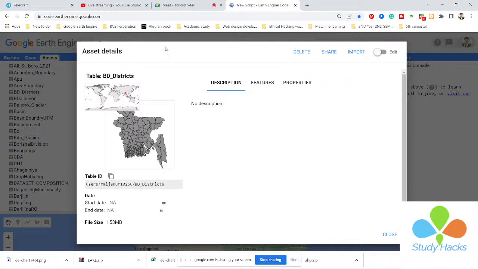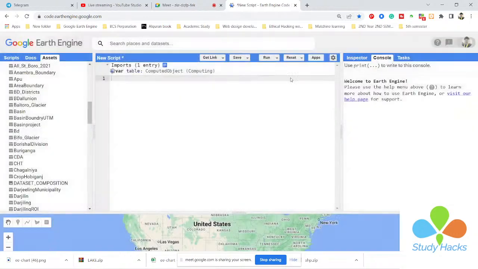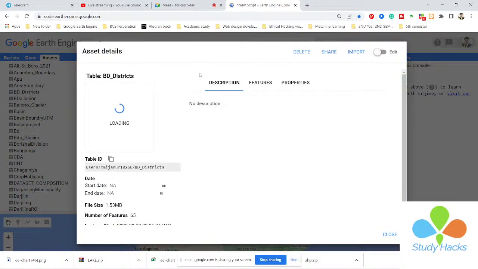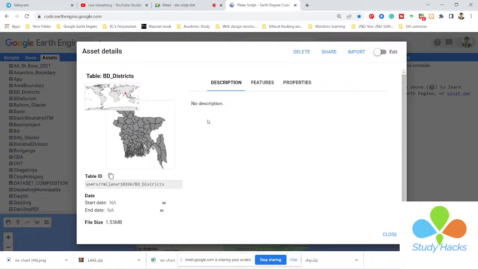And this time I simply import. You can see this shapefile will be imported, and this shapefile has a total of 64 districts. From the total 64 districts, I want to select only one specific district, then work with this.